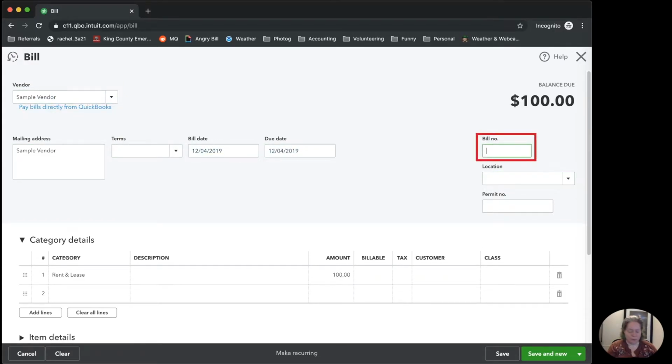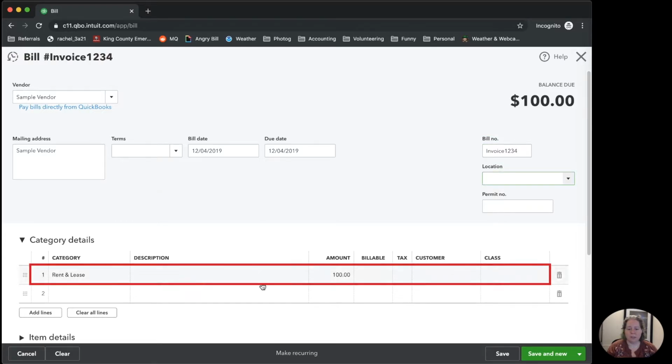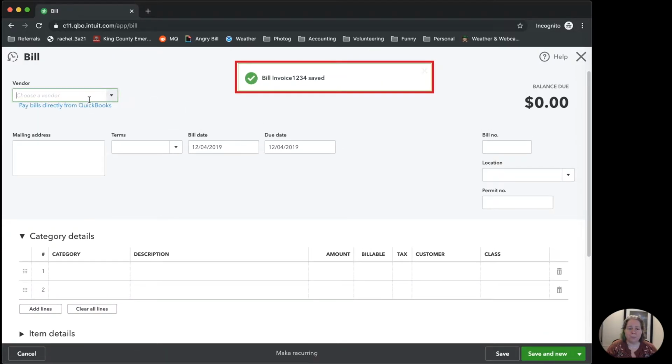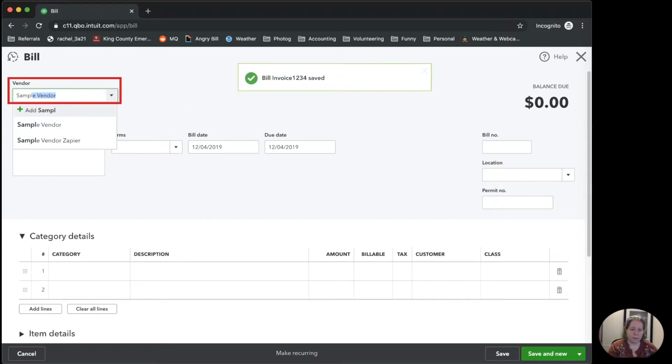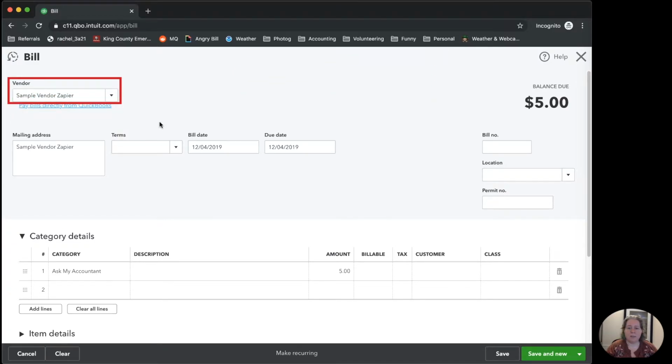So, we'll call it Invoice 1234, and we'll call it a rent. We'll say it's $100 because it's on sale. I say Save and New. Let's see here. Do sample vendor Zapier.